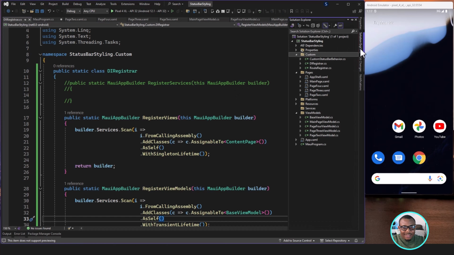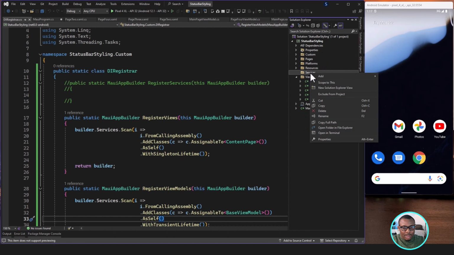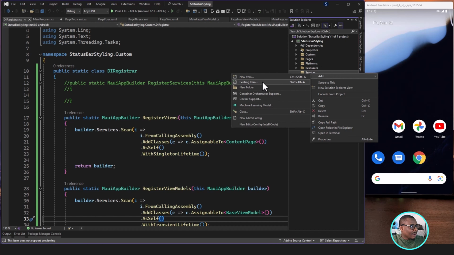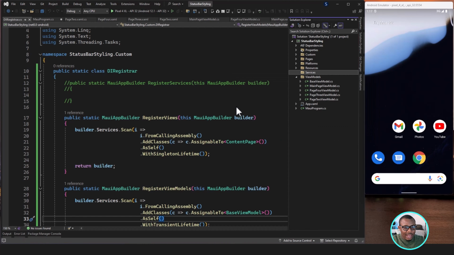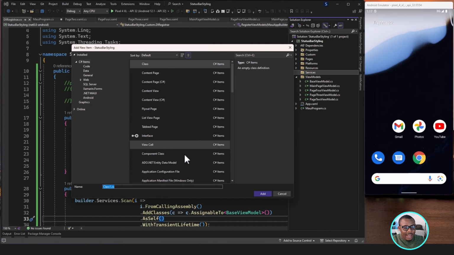So now the last thing we want to look at is our services. We've done the views and the view models. Now let's look at our services. I already have a folder here for services. Because we want to use the same method for this, I'm going to create a class and call it Mos. I will show you the reason very soon.